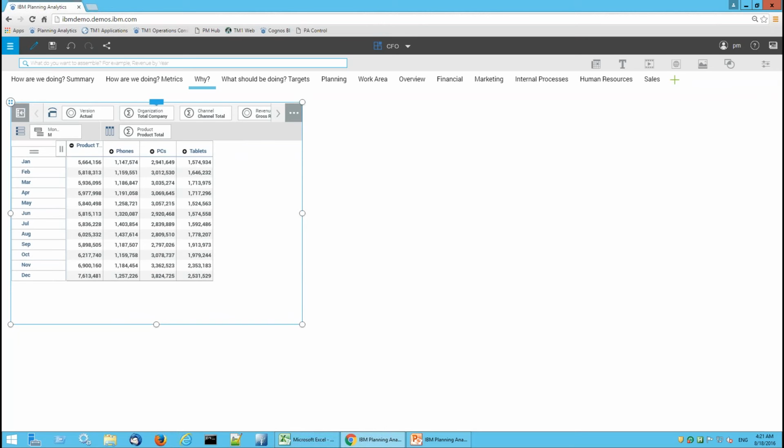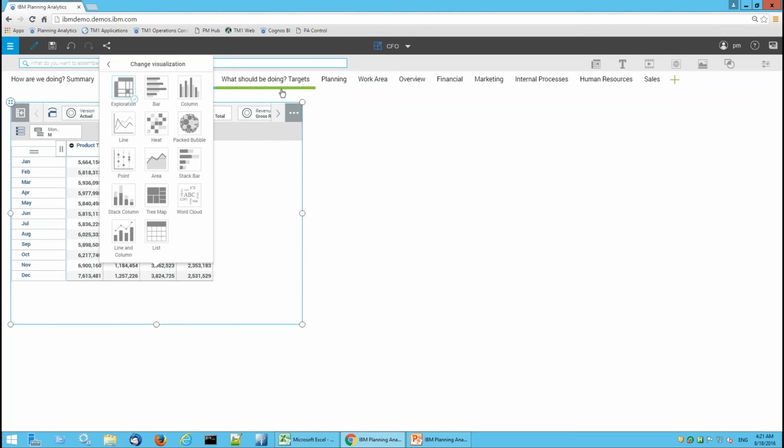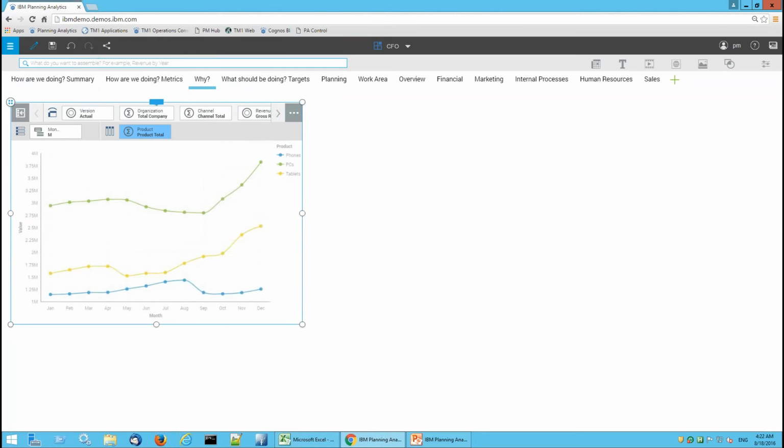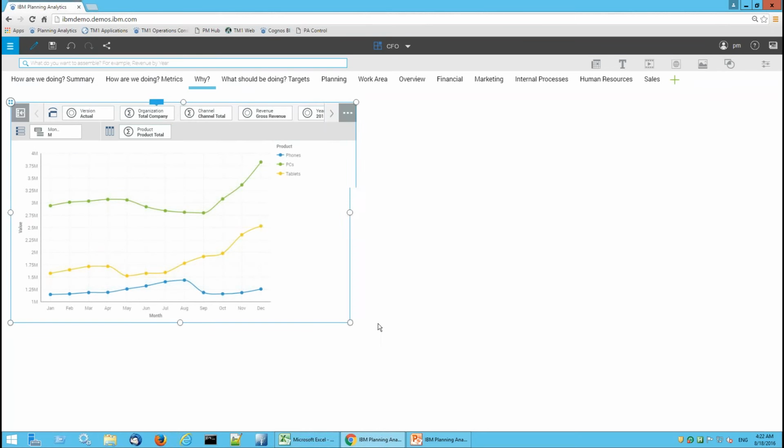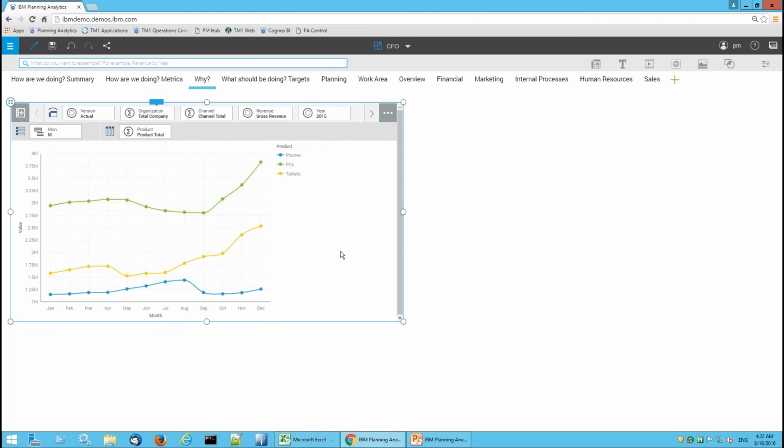Now, because I'm looking at data over time, I always find that one useful way to visualize this is to look at it graphically. When I click on the visualization option, this gives me the choice of visualizations available to me. And I think for data over time, a line chart is always a useful way of doing it. Okay, so it changes the view to a line chart.